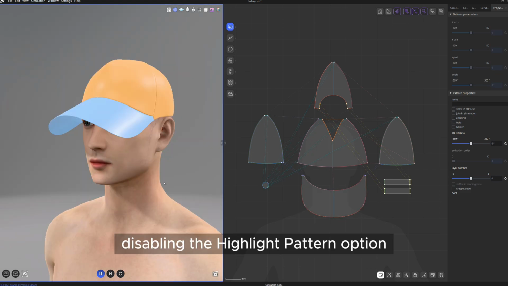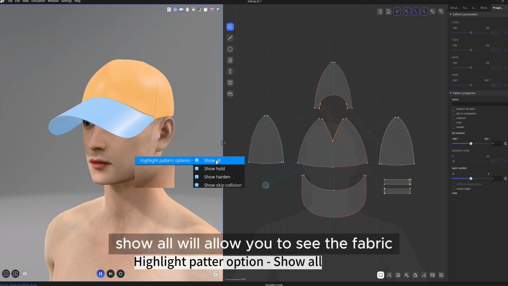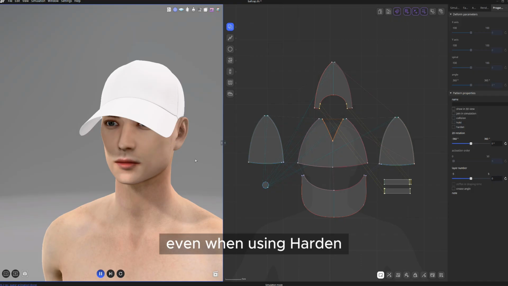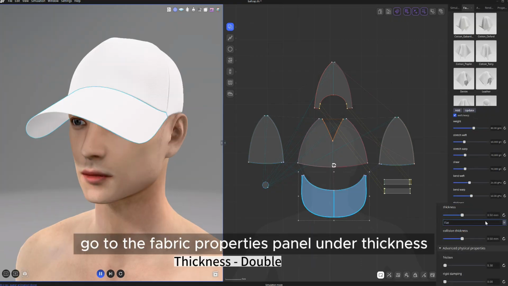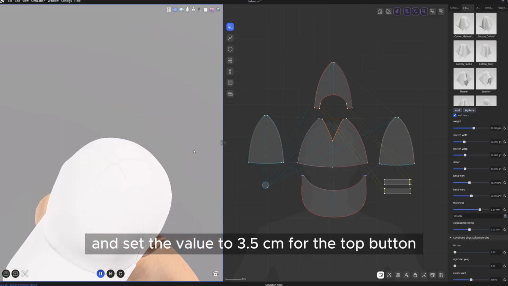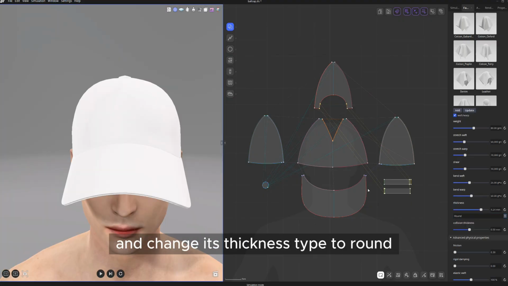Disabling the Highlight Pattern option, right-click on the avatar, then Highlight Pattern option, Show All, will allow you to see the fabric even when using Harden. To create a double layer cap, go to the Fabric Properties panel. Under Thickness, select Double and set the value to 3.5 centimeters. For the top button, select the pattern and change its thickness type to round.